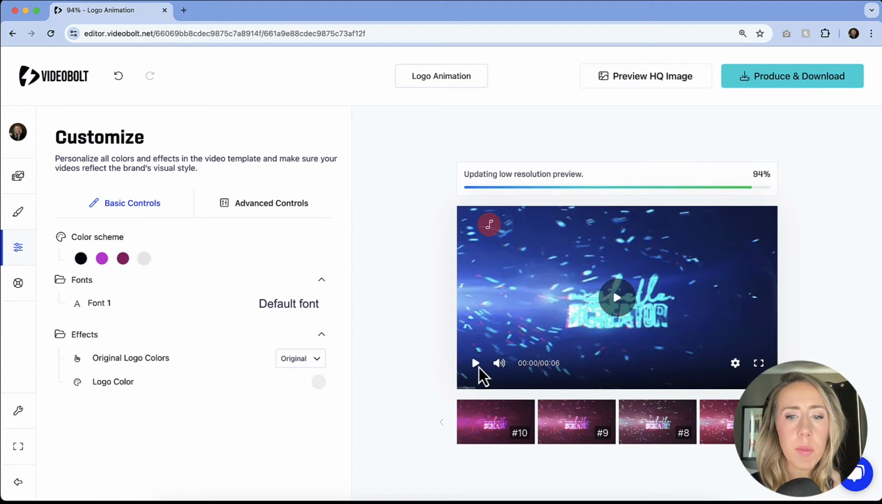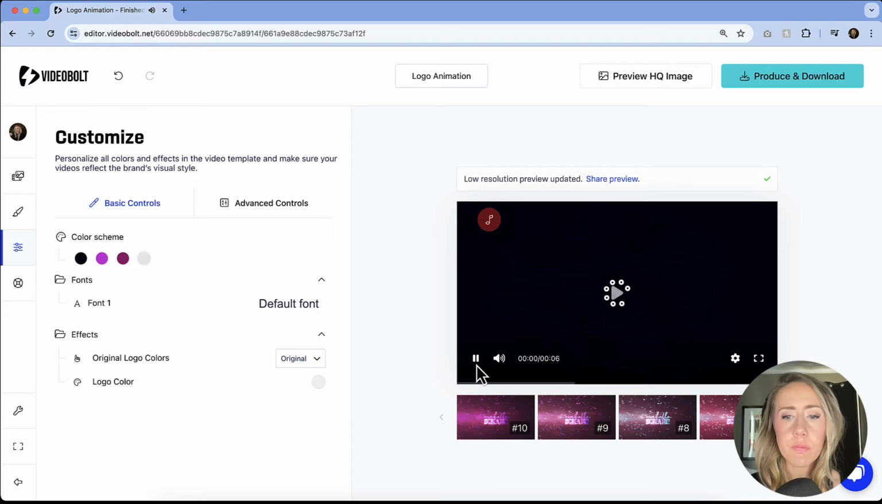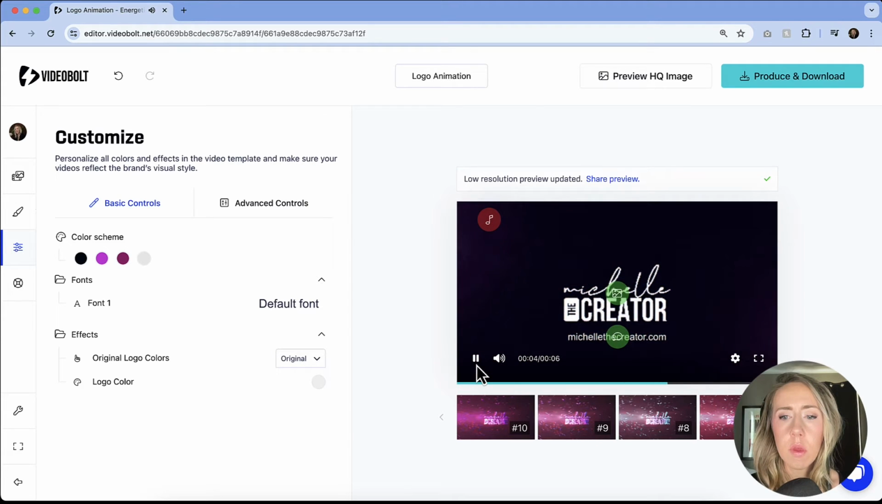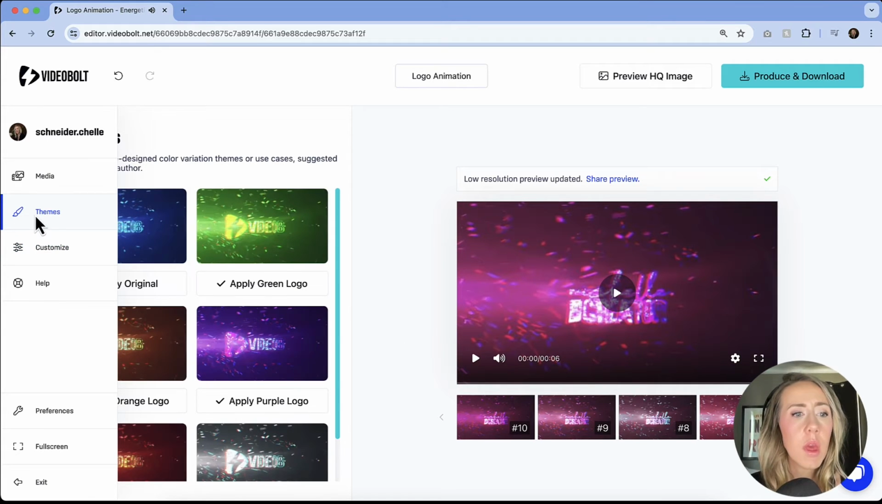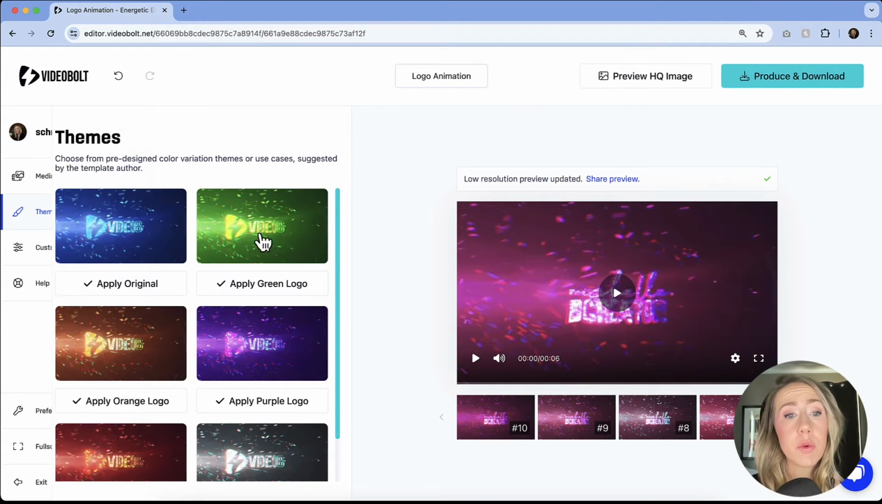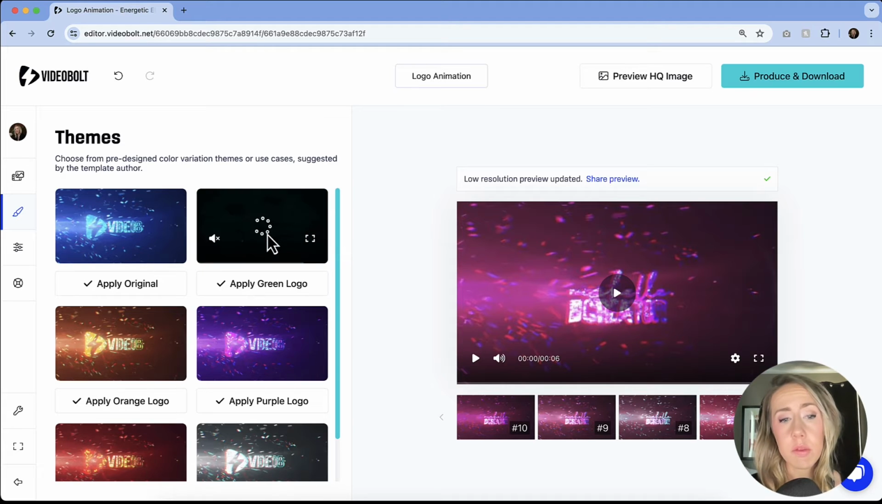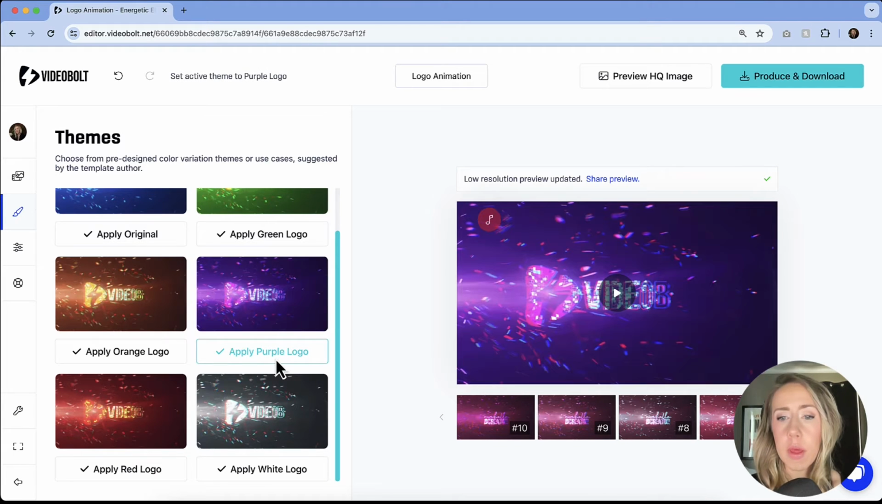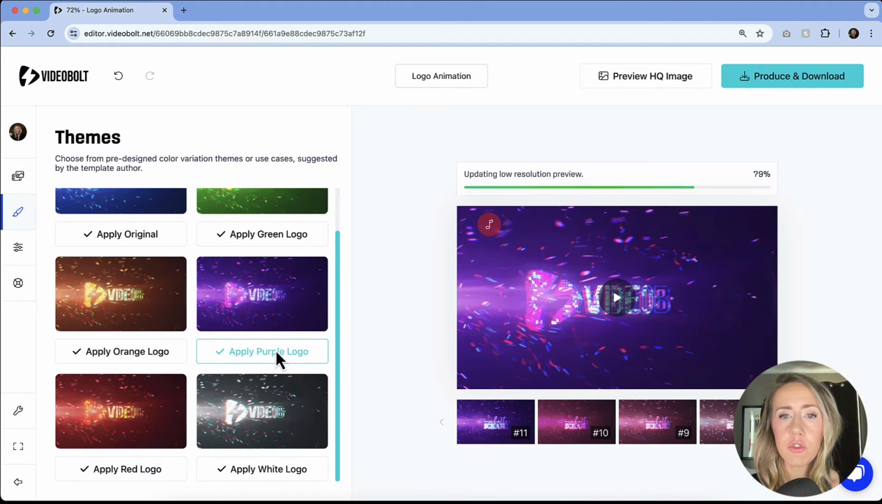And so if I just hit play, that will show you the logo animation there. They do have themes that are uploaded for you. So if you don't have specific colors and you just kind of want to use what they have out of the box, we could go purple too. And you just click on that. You can apply the purple logo and it will show you what that looks like again.